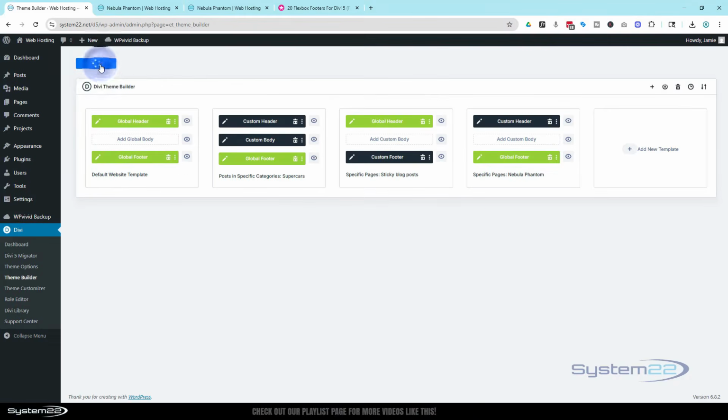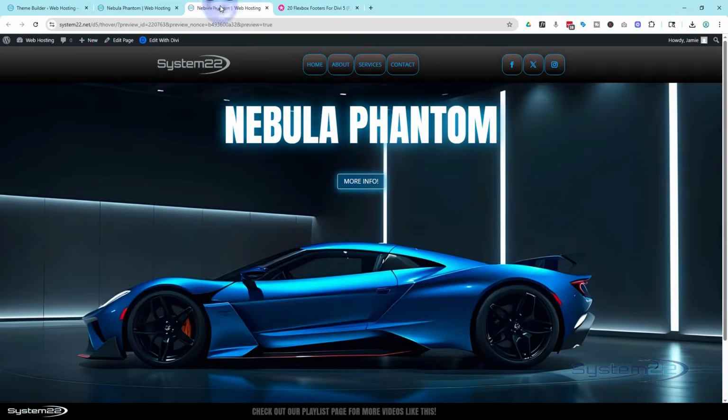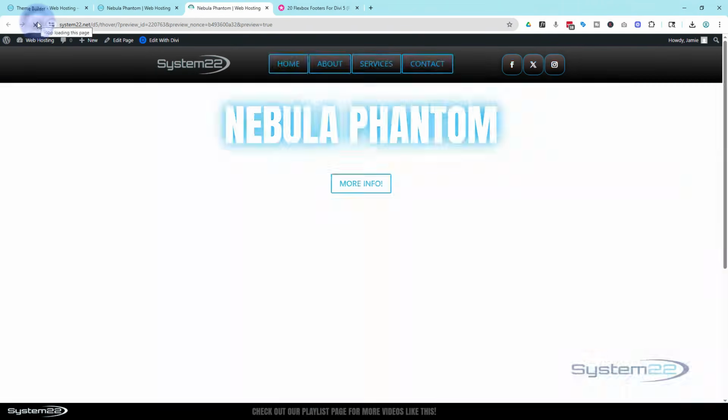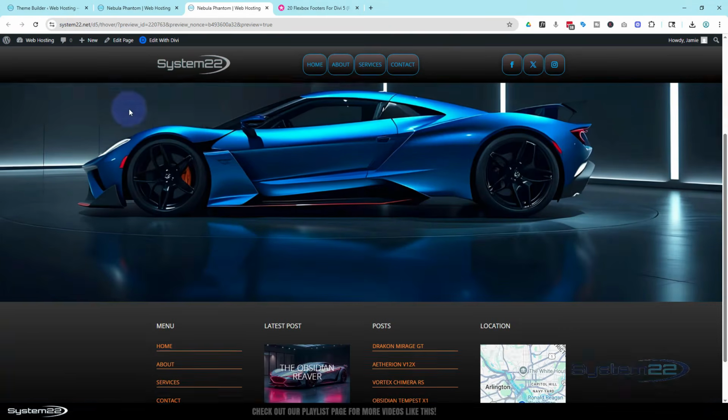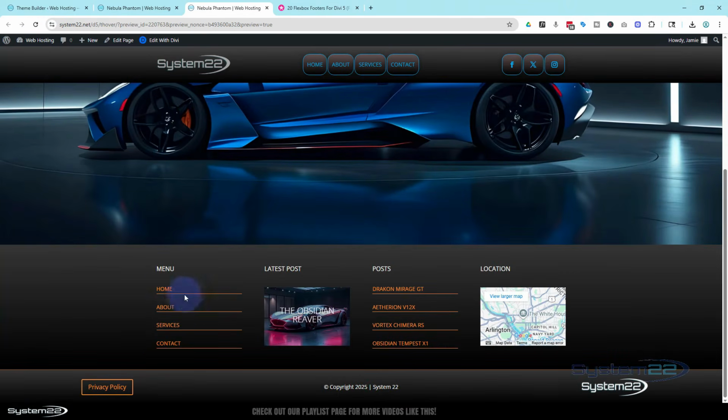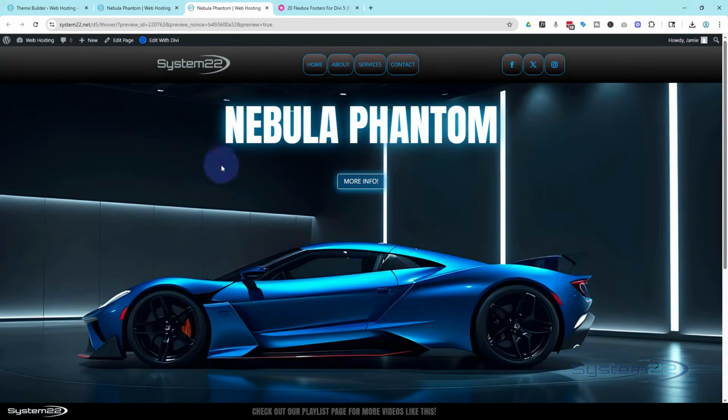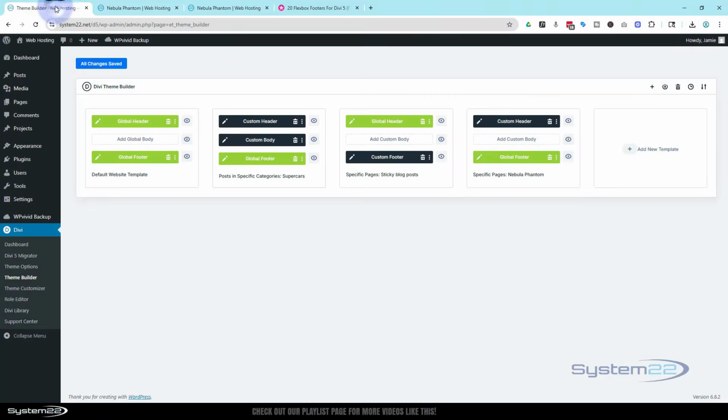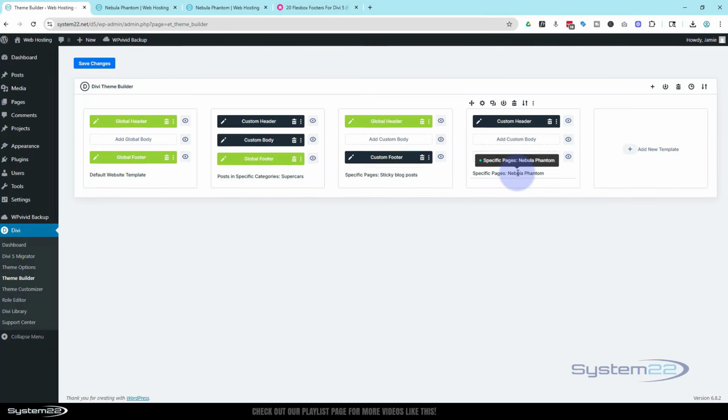Now if we save our changes and we refresh this page, we'll have the global footer, which is okay, but I just thought the orange kind of clashed with the blues that we've been using for everything else on this page. So if we go back now, like I said, I didn't like the global footer, so I just deleted it. I'm going to say add custom footer. We've already specified up here that we only want it to be on our Nebula Phantom page.